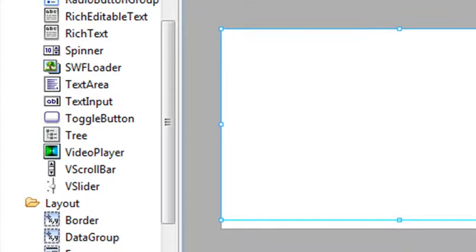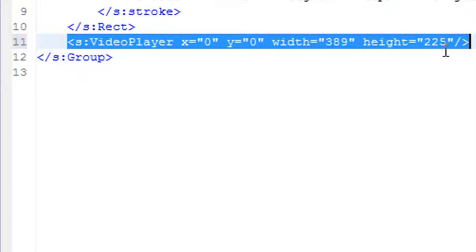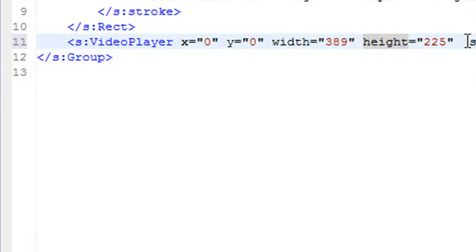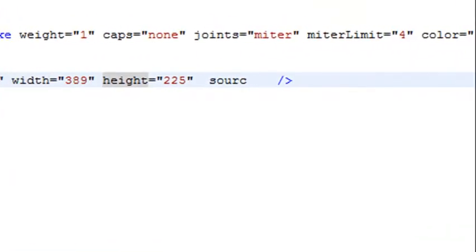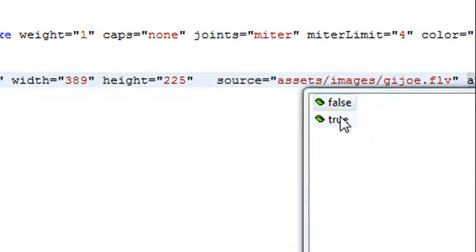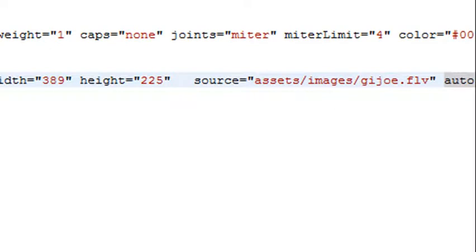There you go. And just put it right on top of that. And now I have a video component in there. Let's go ahead and just do a little bit to the source. I'll just type the source in there. And if you recall, that source file, let's just click so we can get the thumbnail. And you can see there it is right there. Click on that. And what was the source of that video is basically assets, images, and gijoe.flv. And let's do an autoplay on that. And we'll set autoplay to true. And there we go. All the code's done.